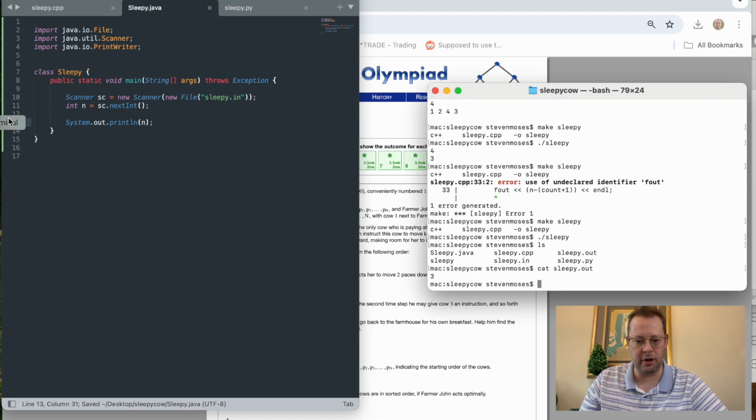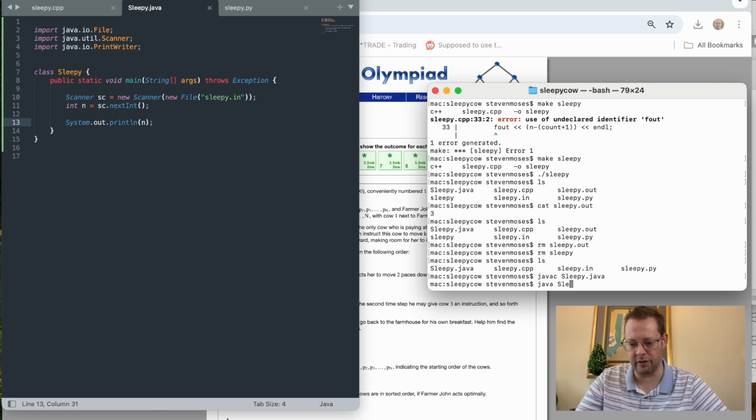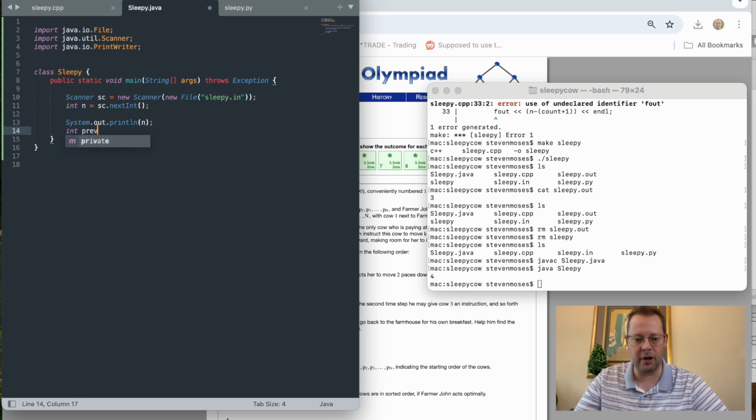And then let's go compile that. javac Sleepy.java, and then java Sleepy, and I should see a 4, and I do, so that's good. We're off to a good start. First thing I want to do is set up my previous variable, because I'm going to compare every number to the previous number to see how many are bigger than the one before it.